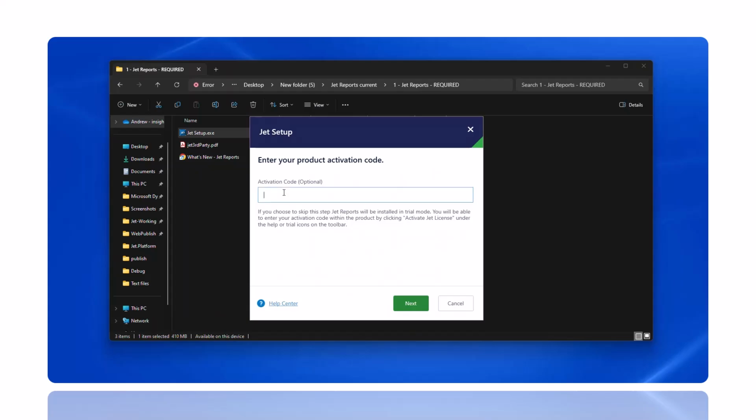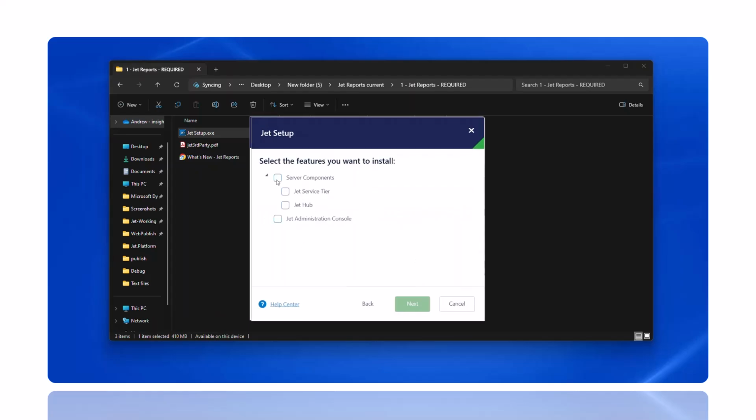Next, you will be asked for a product activation code. You can find this code in the email from the JET Orders team. Enter the platform-specific activation code and then click Next. Select the features you want to install and click Next. Note that the JET Administration Console is not available when installing JET using an Entra ID or basic user authentication.